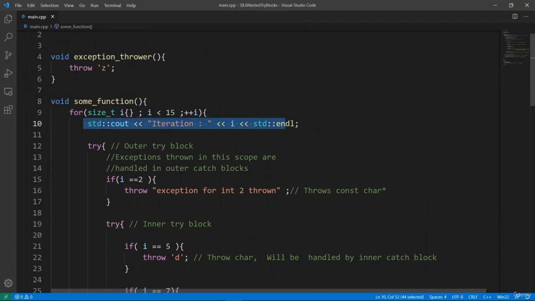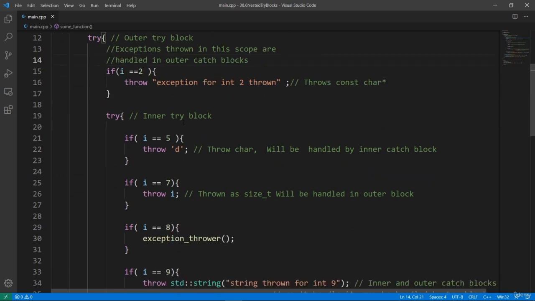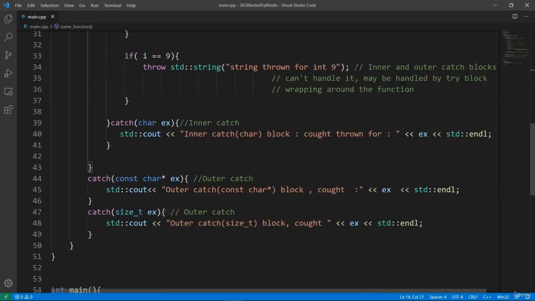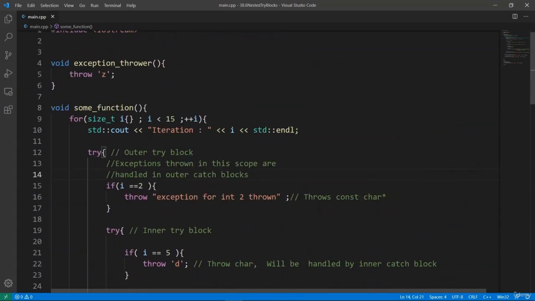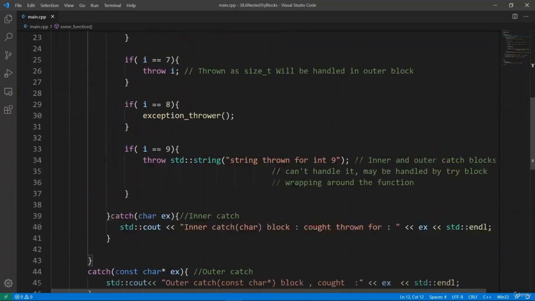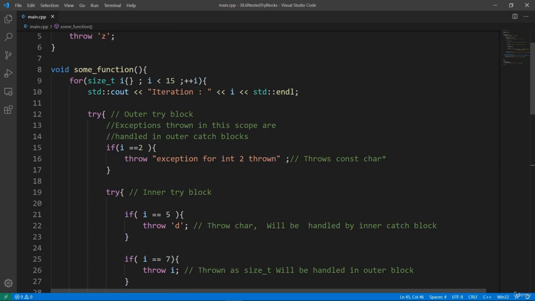We are going to see this message here. We are going to hit index 1, and at index 1, I don't think we are doing anything either. So this is not going to do anything interesting. But at index 2, we are going to hit this block here. This is going to throw this exception, which is going to be a const char pointer. Notice that we are in this outer try block, so we are going to look for a catch block here, and this is going to be handled here, and our program is going to keep running. So we handled this exception at index 2. We are going to increment in our loop.